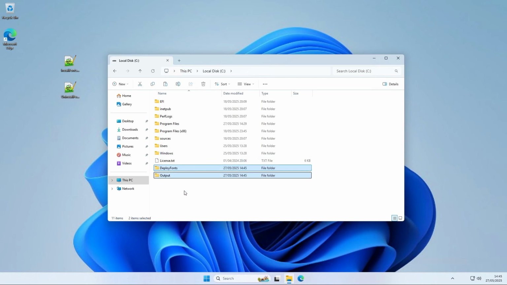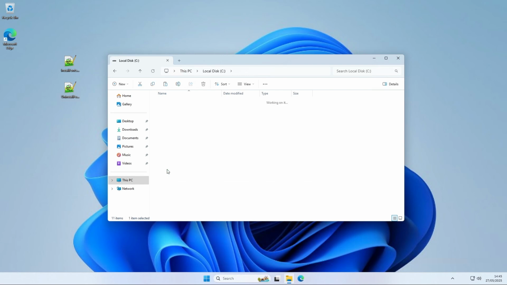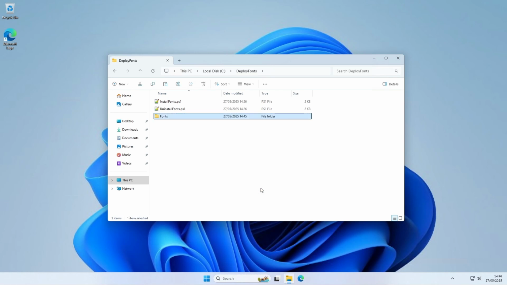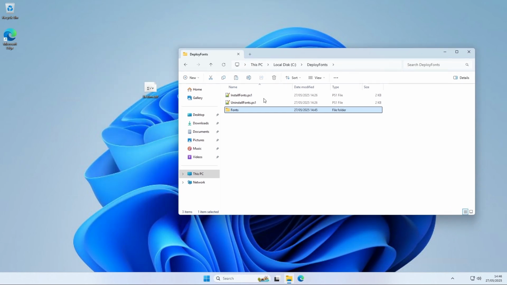Now navigate to the Deploy Fonts folder. Copy the 2 PowerShell scripts into this folder. Perfect. Now create a new folder named Fonts in this Deploy Fonts directory. In this Fonts directory, you need to copy all fonts you want to deploy. If you have multiple fonts, just paste all files here. So I will deploy 2 fonts here. Perfect. You have completed the first step.